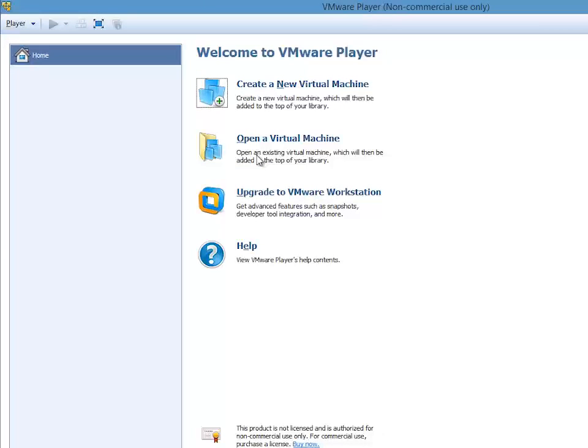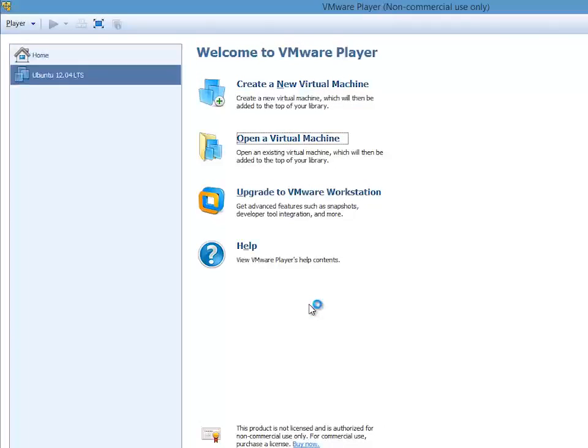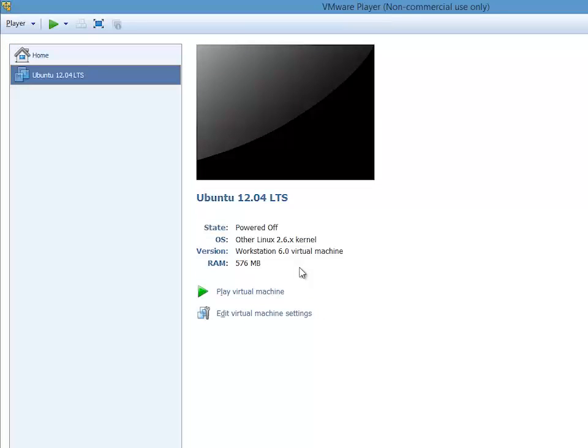I have already launched VMware Player. Click on Open a Virtual Machine and go to the folder where you unzipped the Ubuntu virtual machine and select the VMX file and click on Open. Before you play the virtual machine, edit the virtual machine settings.